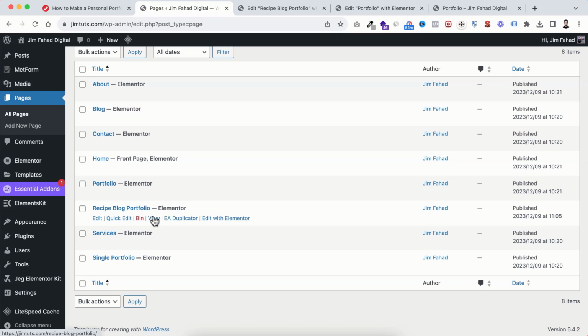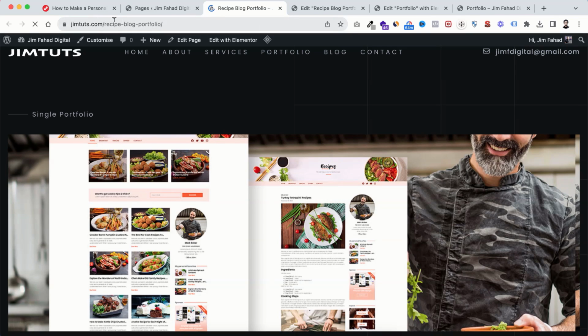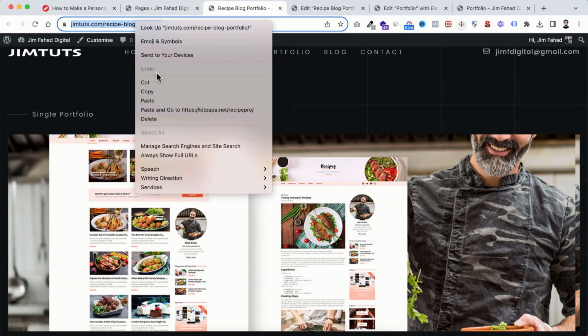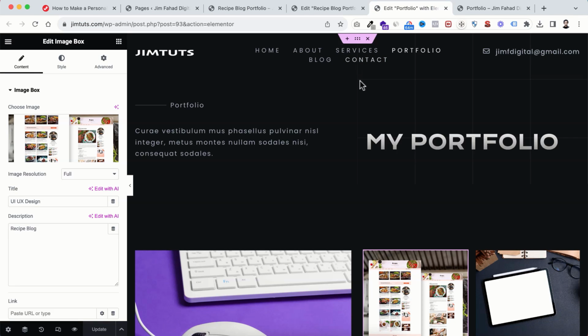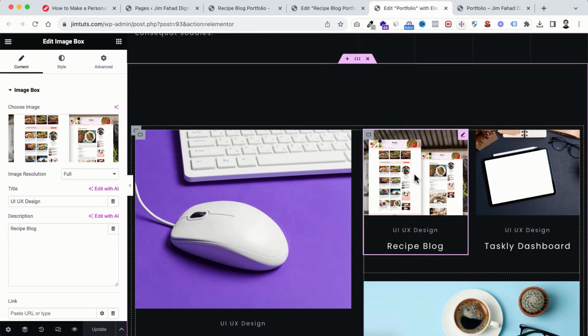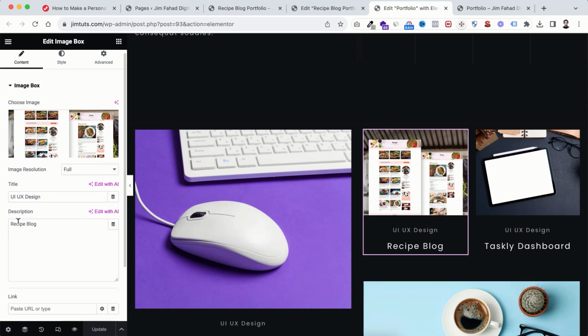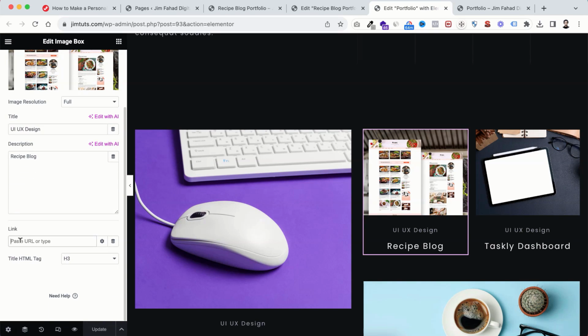Here if you click on view, I'm opening it in a new tab. Here we can see the single page's link. From here you can right click over here and copy it. Now you can go inside your portfolio page's Elementor page builder. Now with this recipe blog, from the left side within the link field, I'm pasting the single portfolio page link, I mean the recipe blog portfolio page's link.